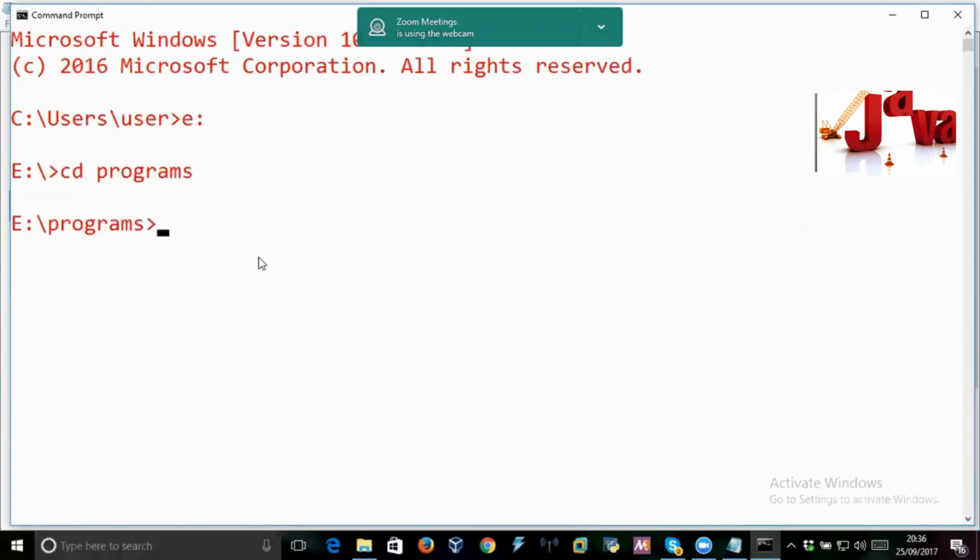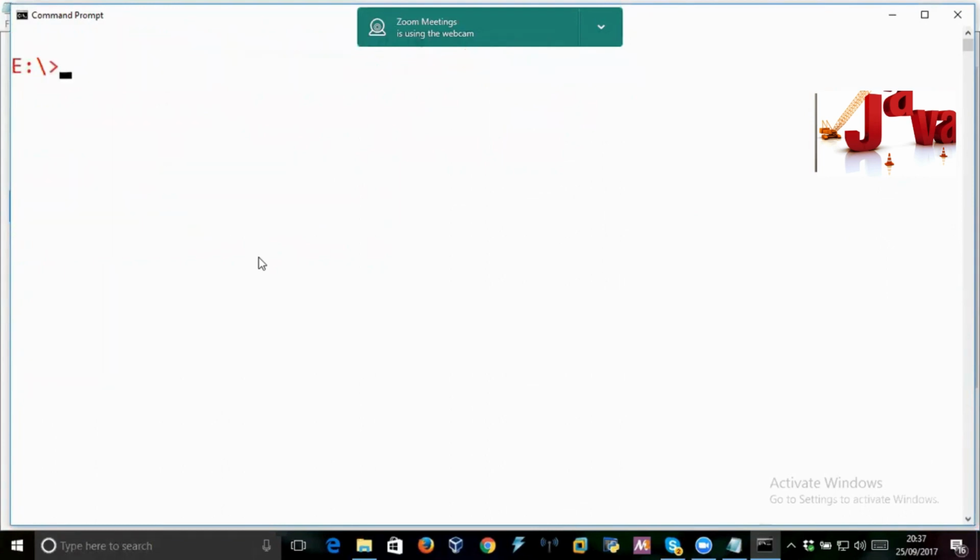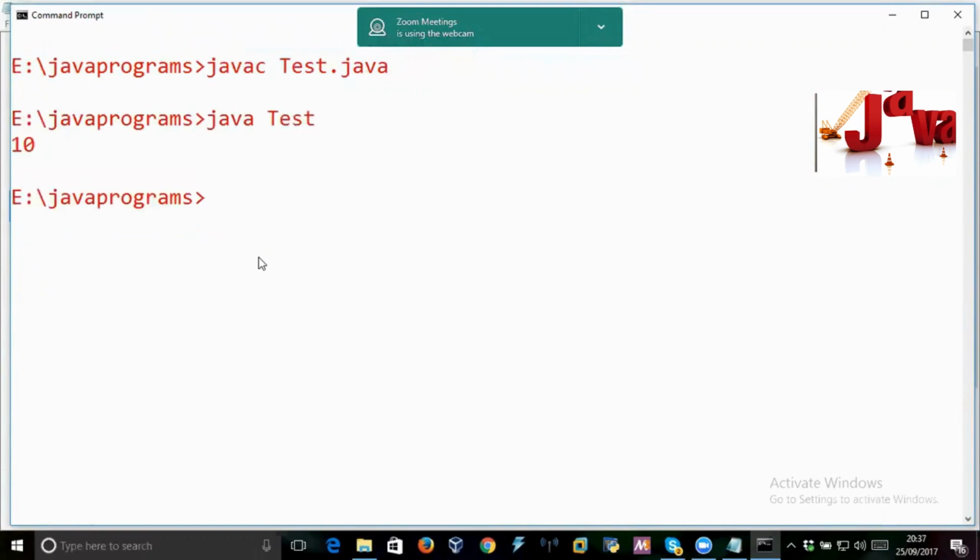This is where my Java programs are. CD Java programs. Now java space Test.java. Then what is that? java space Test. Enter. Now 10 is displayed. I hope you are clear with this. Got an idea? So we had displayed 10 here.